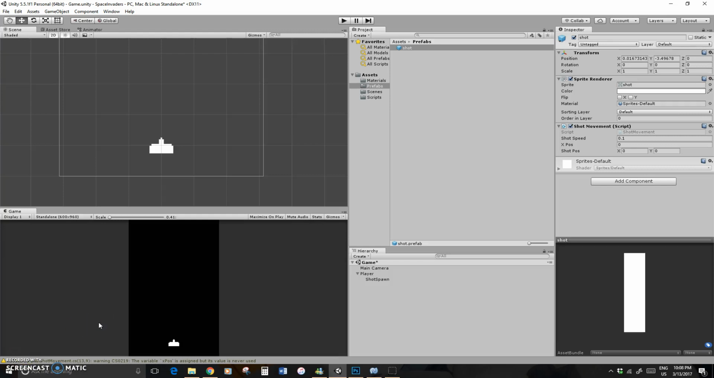Welcome back. This should be a short video just to fix up our shot that we were having trouble with its location of instantiation, and then also how to do a bit of garbage collection, so to prevent thousands upon thousands of shots staying in the game when they've left the game screen.